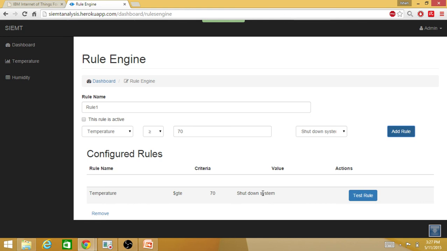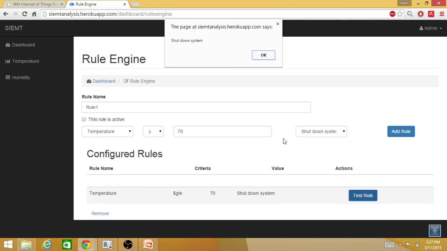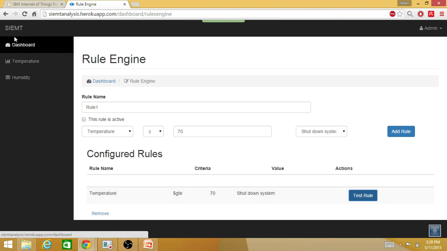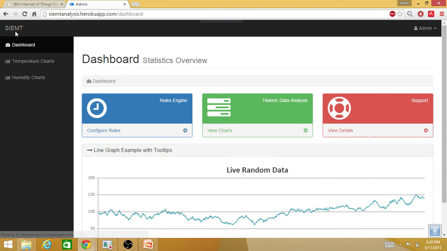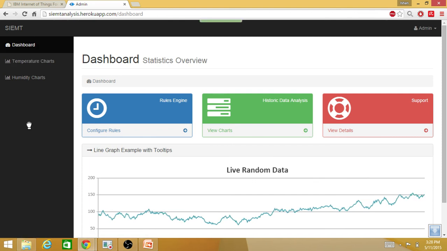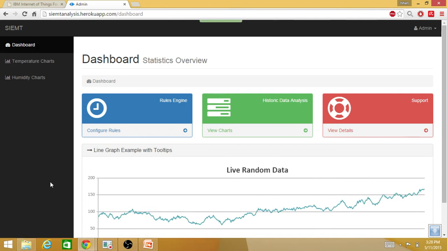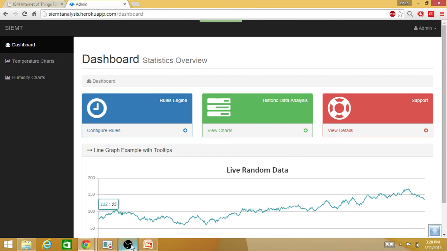But in real time, when we have the system ready, it will be monitoring the real time data stream, and anytime any of the data points hit this criteria, this action will be triggered. So if I do a test rule as of now, it will tell me shut down the system, and that's what the action was. So that's the complete thing that we have done as of now for 295A, and the rest will be continued in 295B. Thanks.